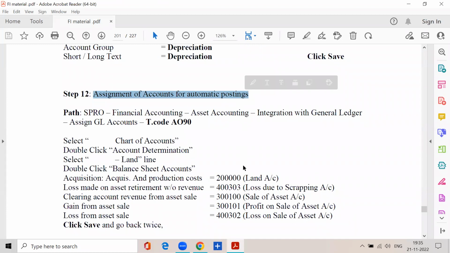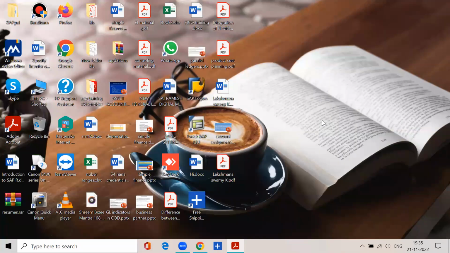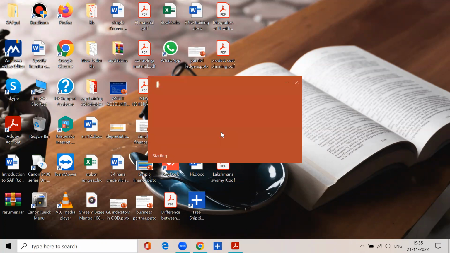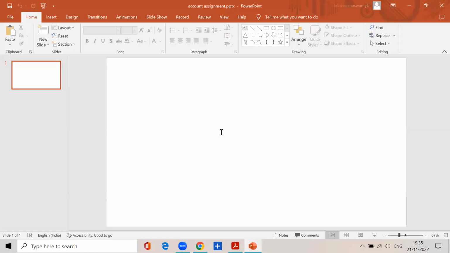Means here in every asset class, some business transactions take place, like acquisition of assets, calculation of depreciation, sale of asset. And when you sell the asset, you may get the profit or you may get the loss. In that case, some GL accounts are to be updated by the system. So how can the system understand which GL accounts are to be updated? For that, we have to assign the GL accounts.